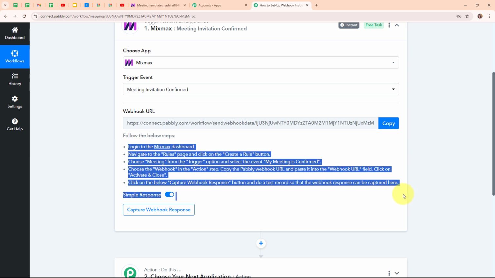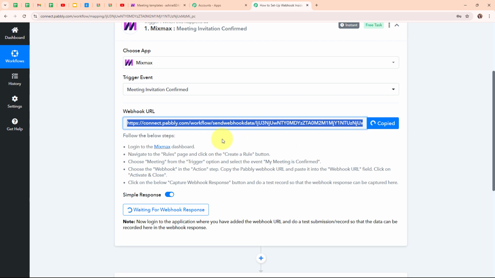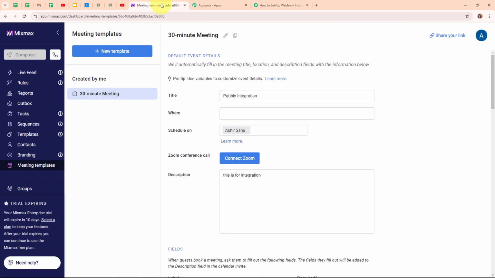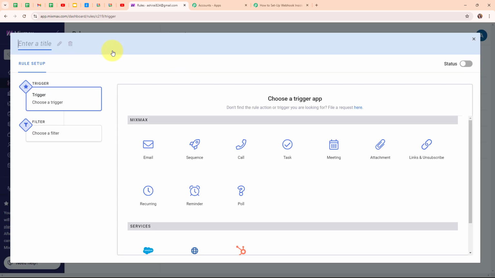So following the instructions given below, firstly I'm going to copy this webhook URL. I've already logged in to my Mixmax account. From here I'm going to click on the rule option given in the left sidebar, and then click on the new rule button. From here, I'm going to set this new rule.